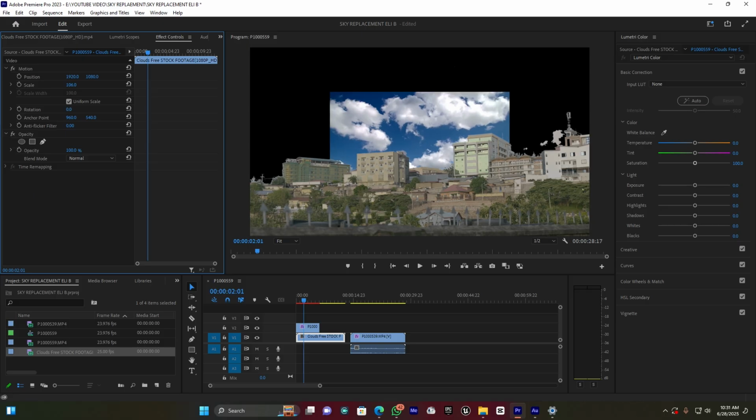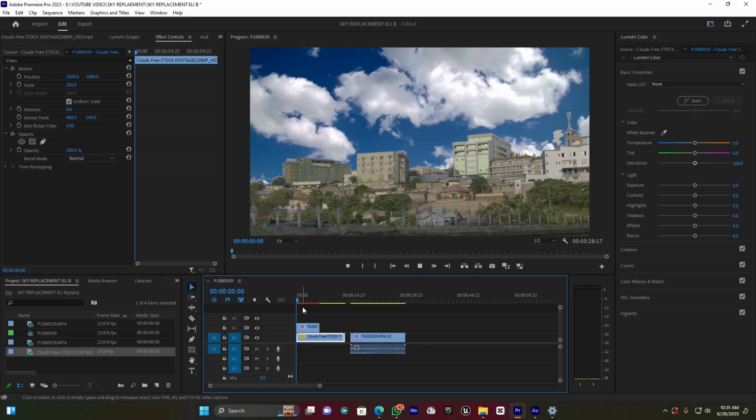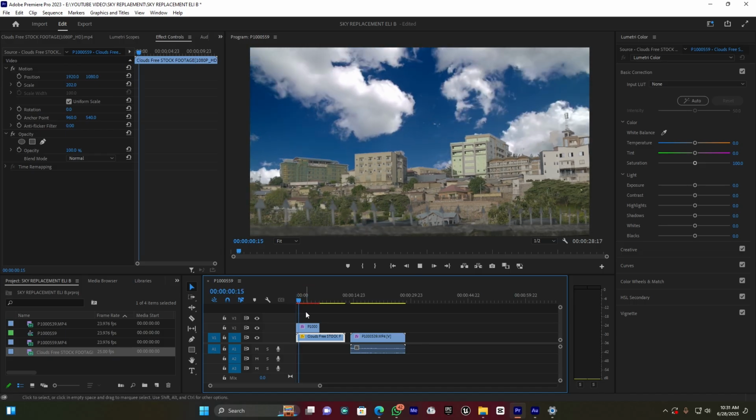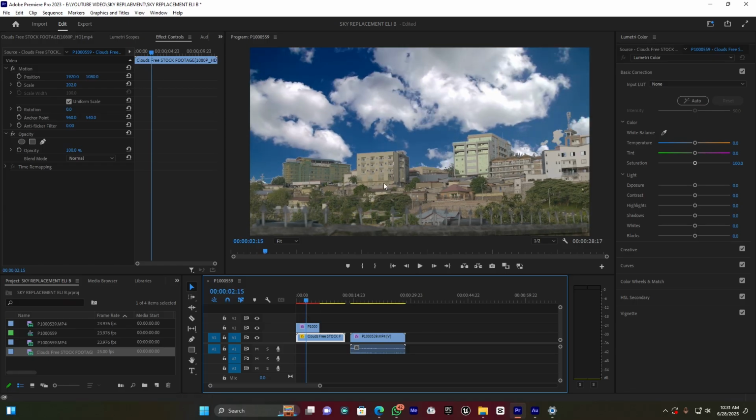So let me come here to the effect controls. Let me try to increase the scale. Okay, this is enough. Okay guys, so now when you play, you see how this video is. But as you see here, the video is not matching well with the sky. Maybe the sky has more blue, and this clip has some orange, something like that.